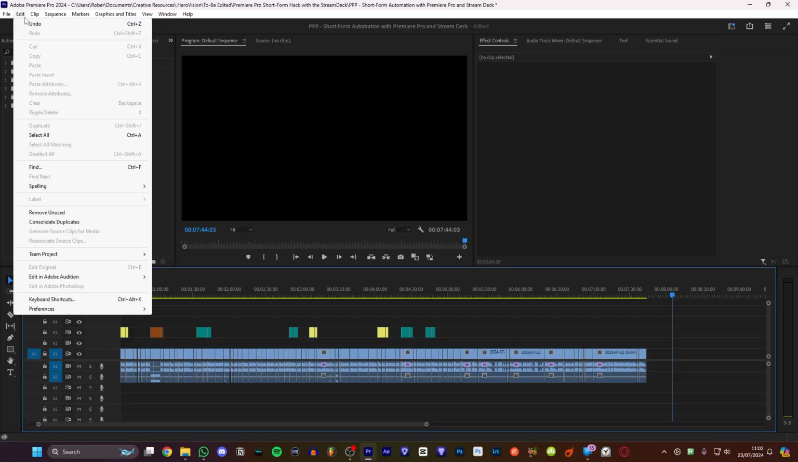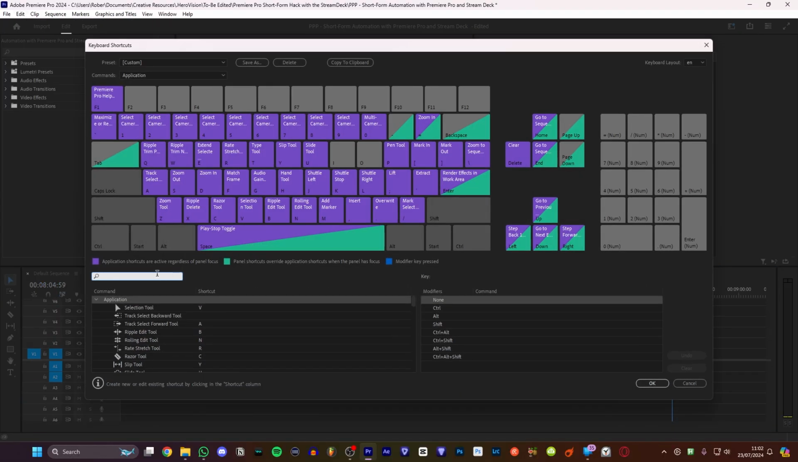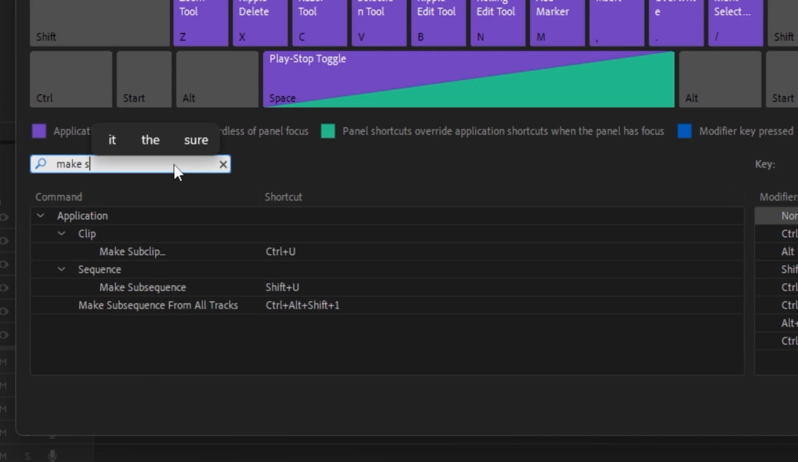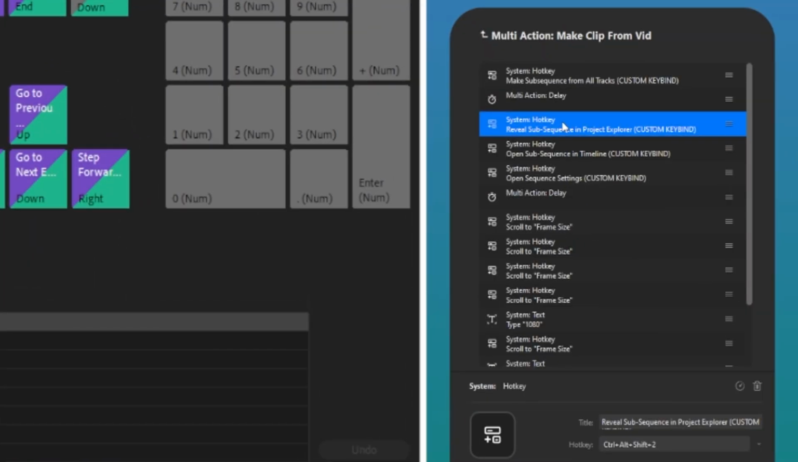Inside of Premiere Pro, what you're going to want to do is go down to keyboard shortcuts. Then the first one is make subsequence from all tracks. So if we type that exact phrase into here, subsequence from all tracks, there you go. The command that I've got it set as in here is Control-Alt-Shift-1.